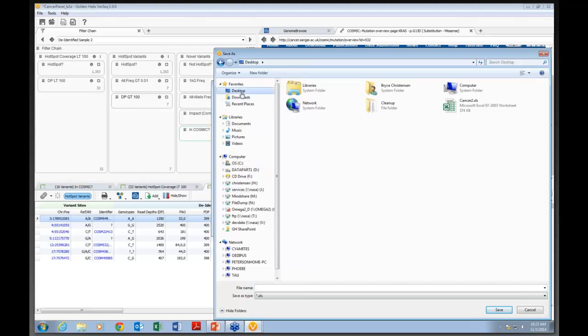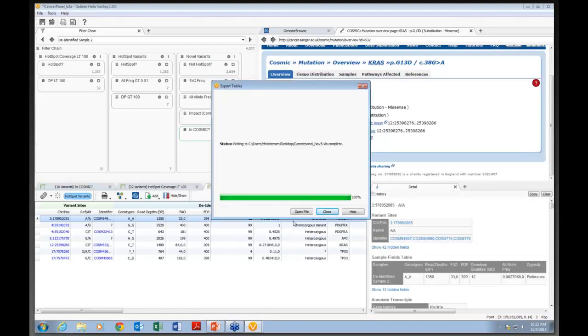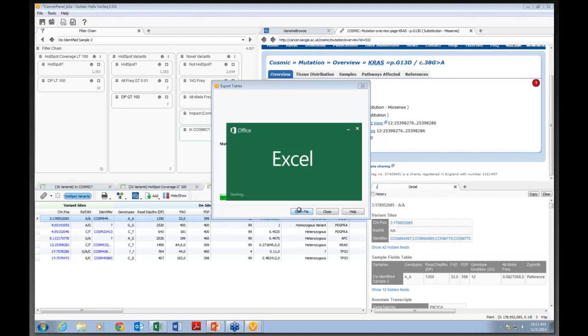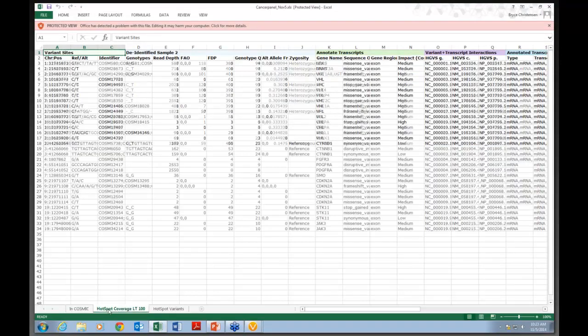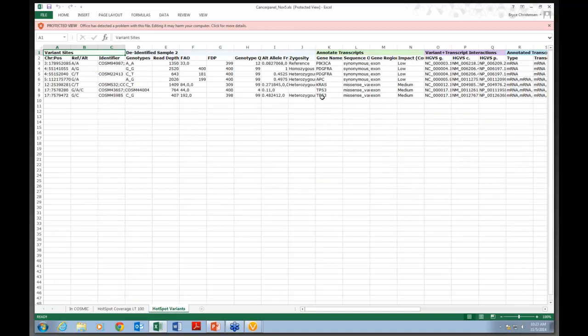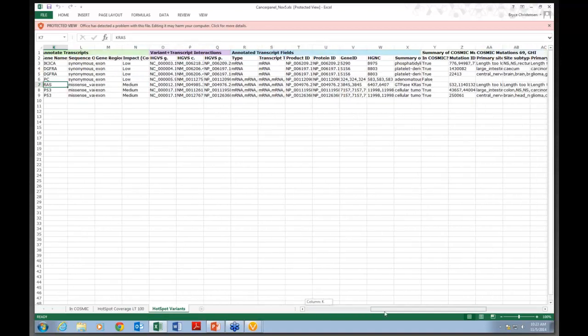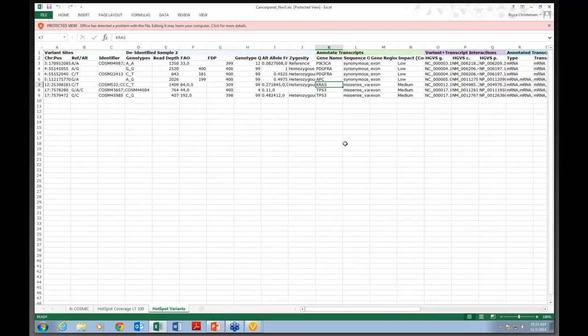So if I save this onto my desktop and just call it Cancer Panel, November 5th, export, and it should be on my desktop now, but I can open it directly from here. We see now that here's the data exactly how I left it. I have the low coverage variants in one tab. I have the hotspot variants here in another. I can see this KRAS gene or mutation that we had been interested in initially. It's all right there at my fingertips, as quick and easy as can be, really.